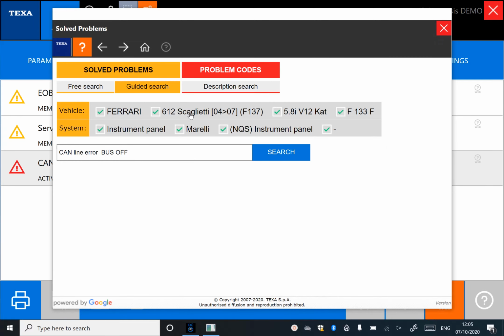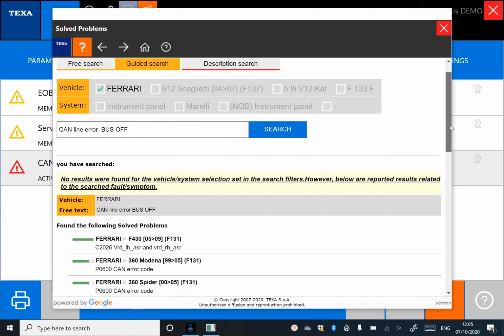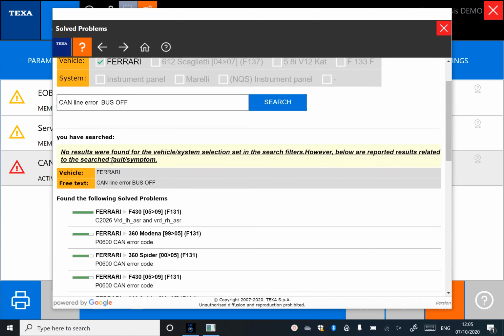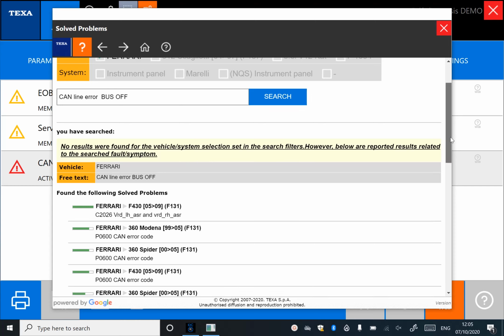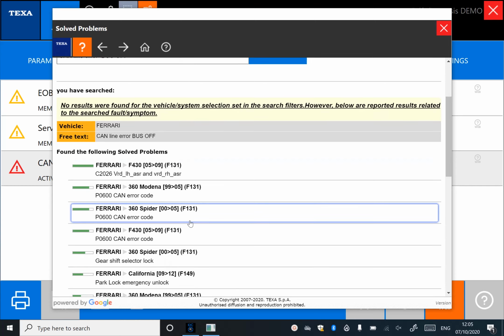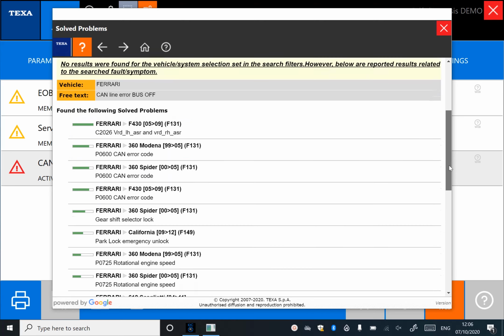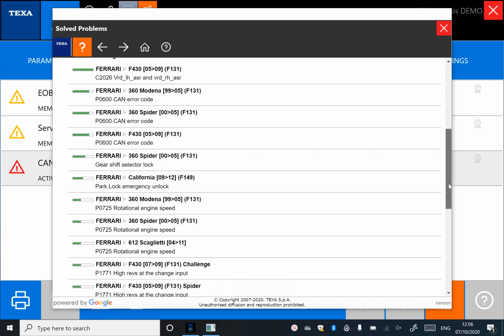So you can see it populates it with all the information from there, and you can see there's some suggestions here. Well, it says here there are no results found for this particular fault, obviously because it's a CAN error. But you can see the sorts of things. You can see the P code and then what it'll do. Well, there's a CAN error on the Spider there, but not on this particular Scaglietti.